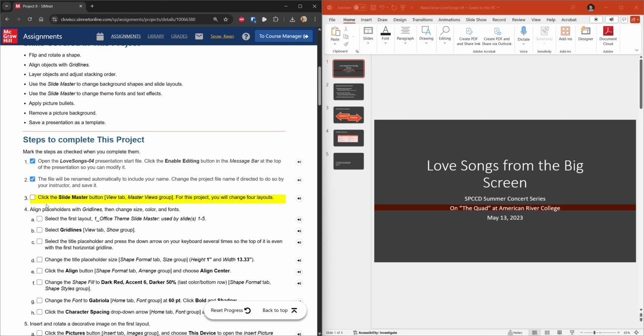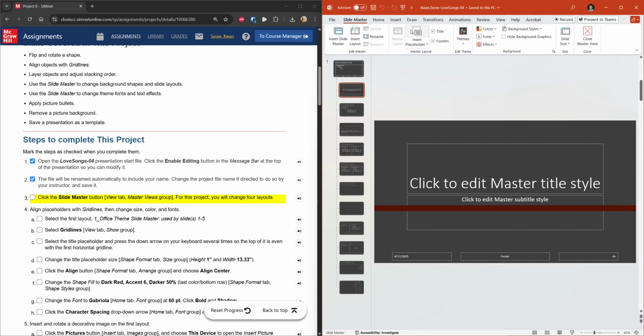For step 3, the directions want us to click the Slide Master button. So to do that, we want to go to View, click on Slide Master, and then you notice there's a lot more slides here. So it's basically accessing the slide template. For this project, we'll be focused on changing 4 layouts.